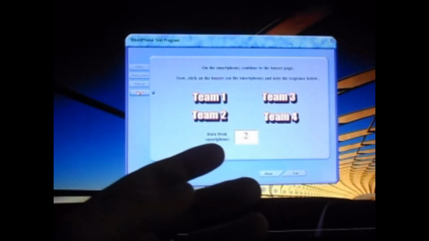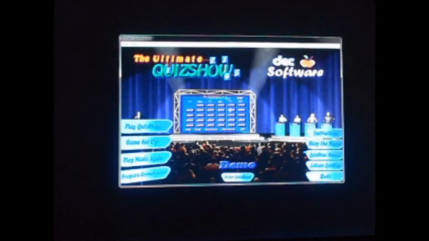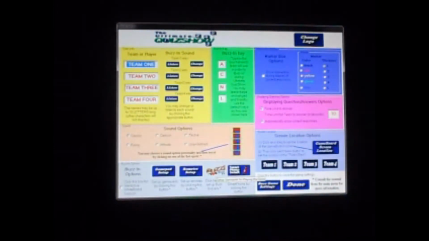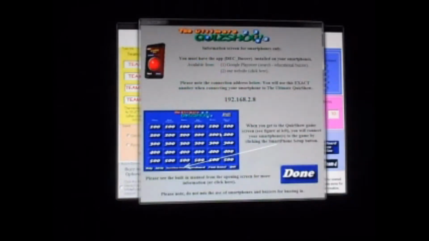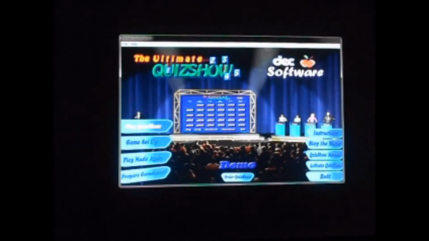Now of course the test program will just show you that the program does work. Let me start the demonstration version of the Ultimate Quiz Show. If we go to the game setup here, there are several different ways that you can ring in, but the one we're working on right now is the smartphone, and it gives a bunch of information here. You can see at this time we were only available to get the application on the Play Store. We want to get it on the app store for the Apple iPhone. Let's go ahead and start the game and see how this might work.